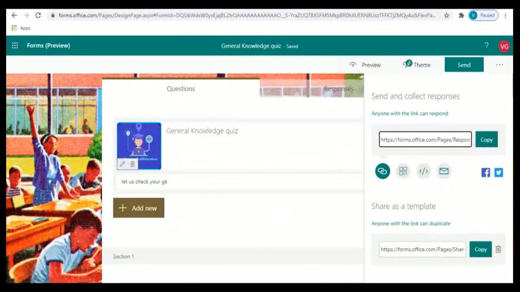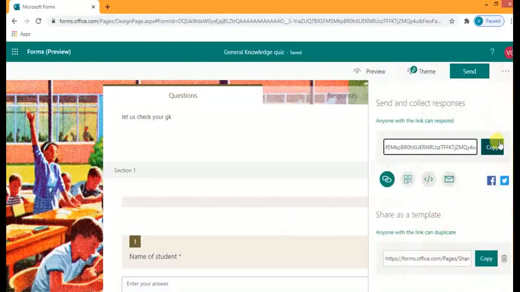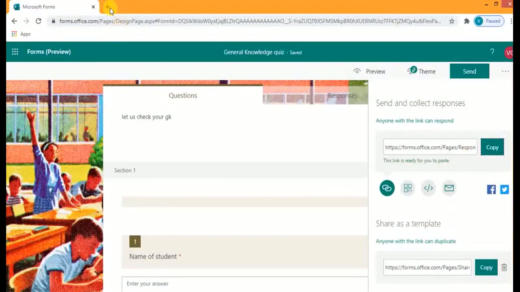You can also share this form as a template with your friends, with your colleagues. You can copy this link of the form and share it with them. One thing to be noted is that only the form is shared. Responses will not be shared here. Now for demo purpose, I will send the form link and collect the response. Here I will copy this link and paste here.